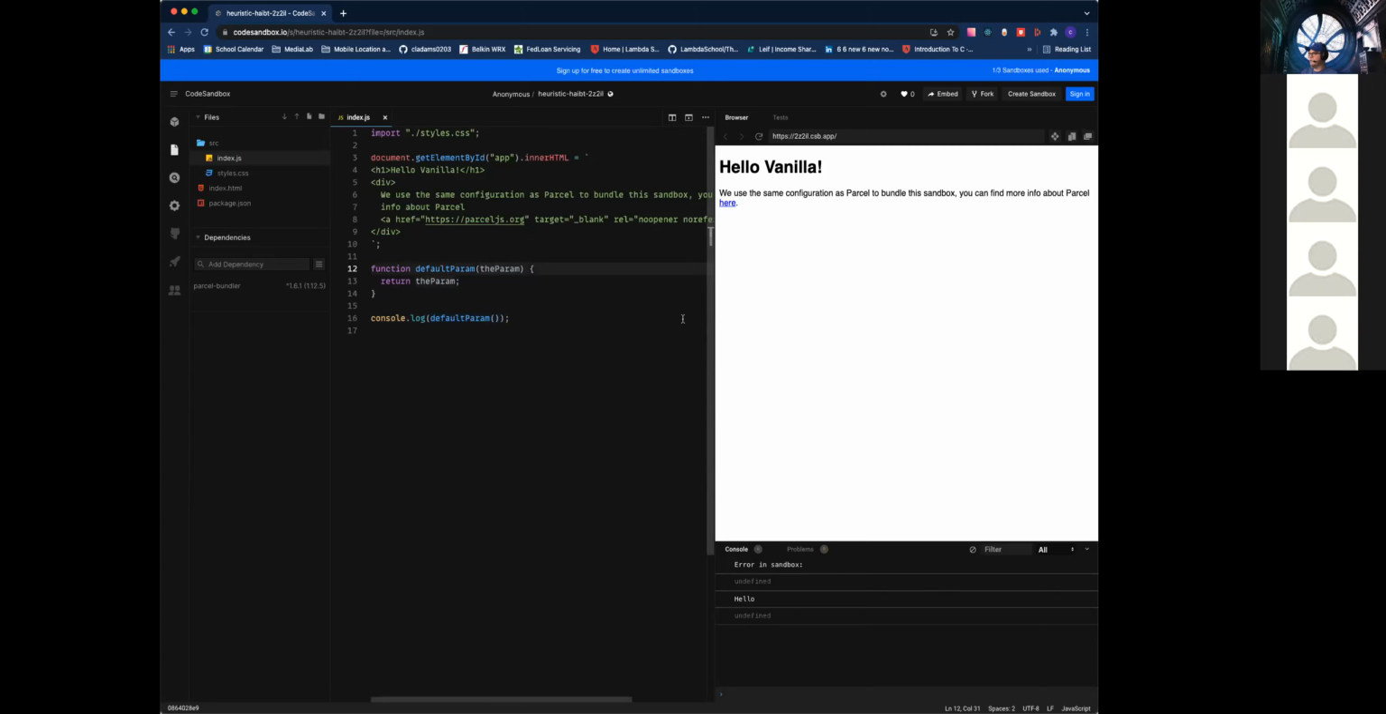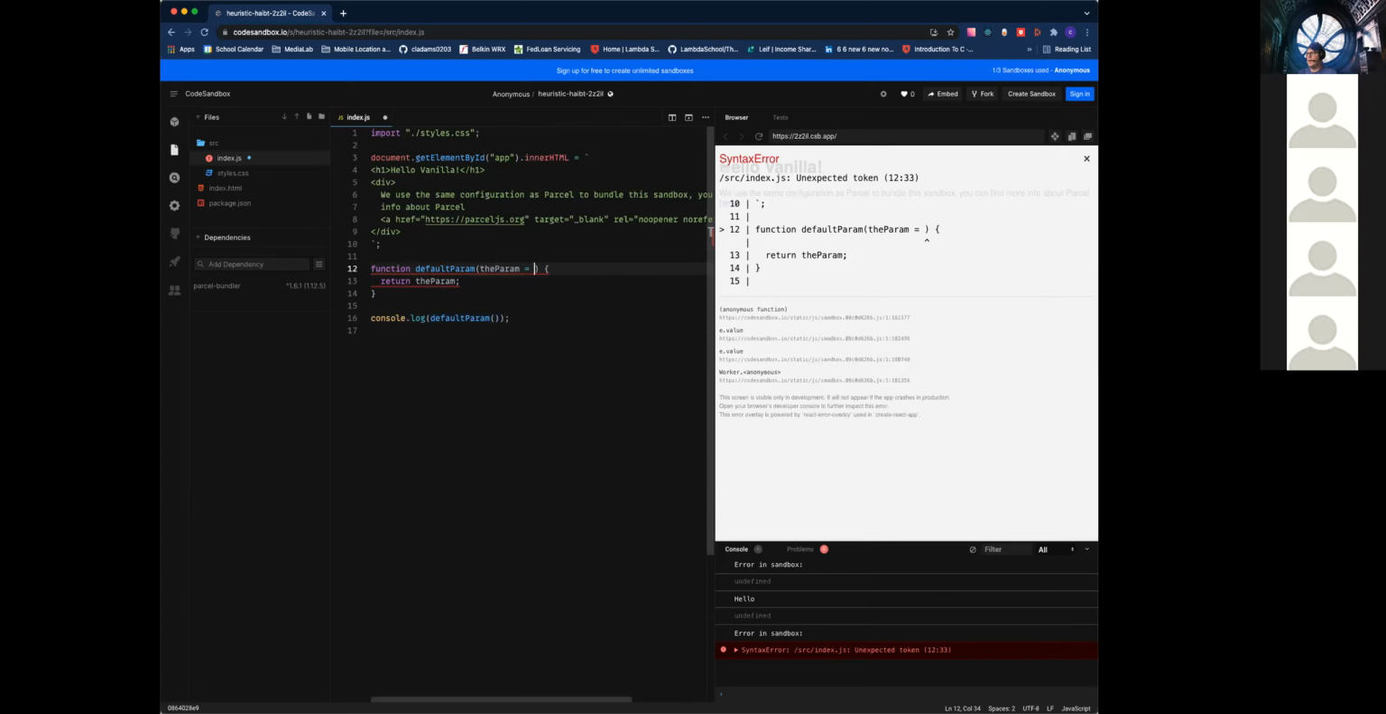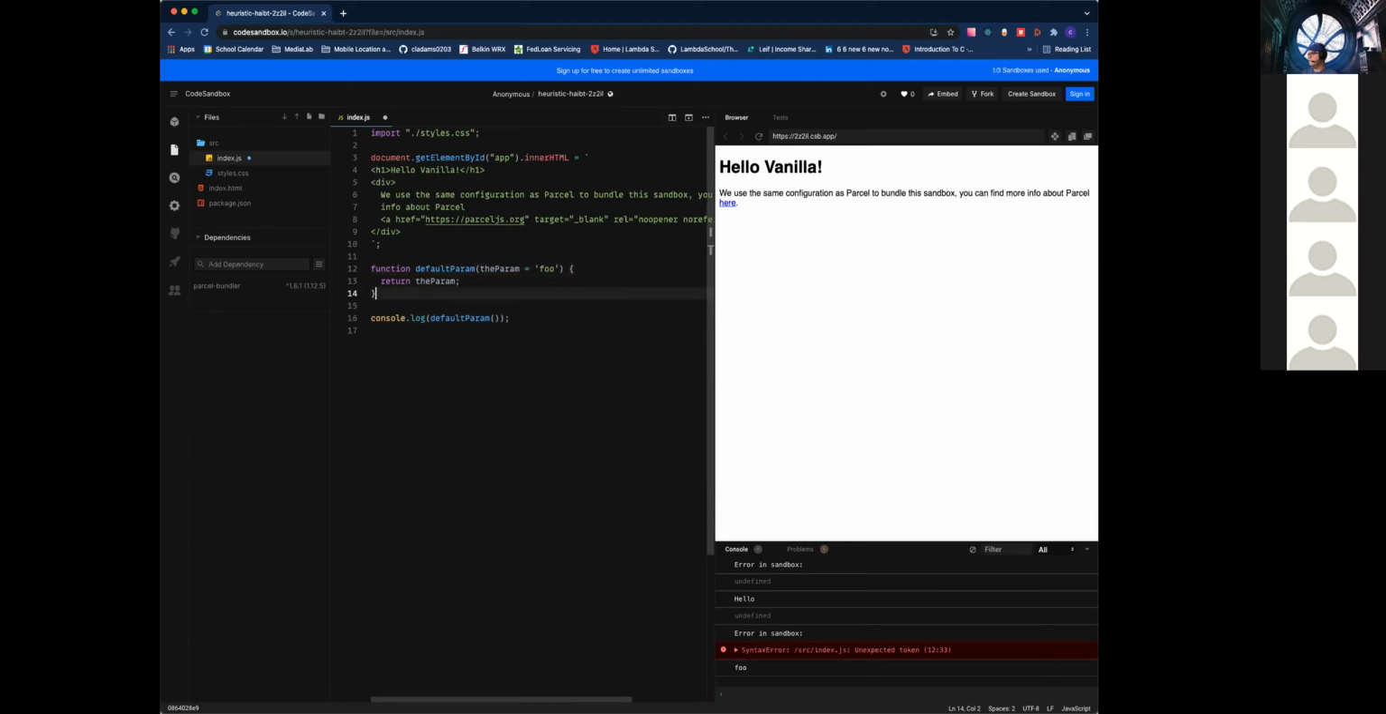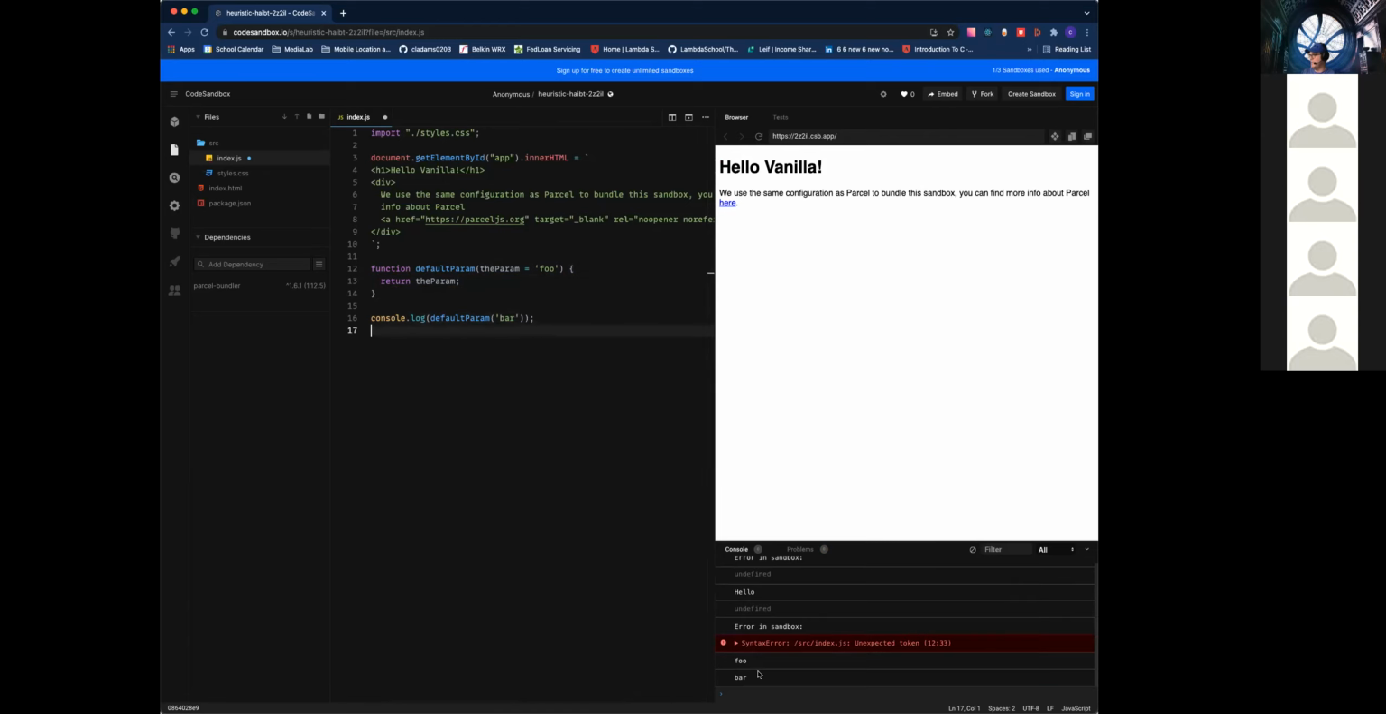And how you do that in JavaScript is just an equal sign operator within the parameter of the function declaration. So here I'm going to make it say foo. And you'll see it returns foo on this console log with nothing in there. But if I put something in here like bar, now the function returns bar. But if I decide it's not going to be called with anything, I'll get back foo again.